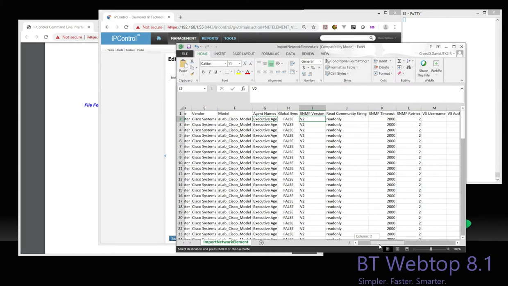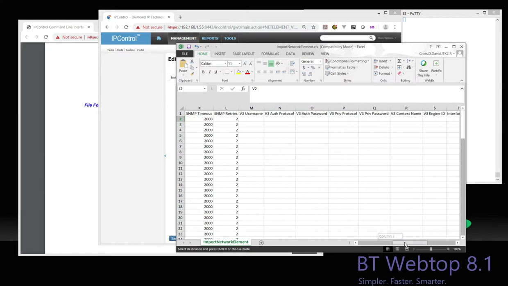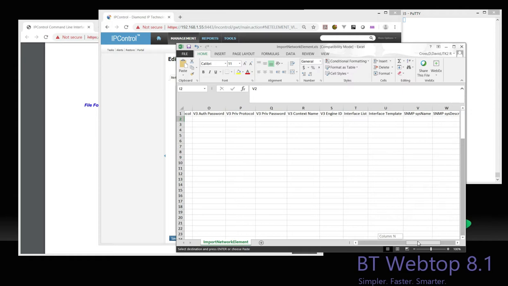And then we only need the read-only string. We don't need enabling strings. So whatever the read-only is for that particular device that we can discover. The SNMP timeout is in milliseconds, so 2,000, 2 seconds. The SNMP retry is 2, so it's going to retry 2 times at 2 seconds. The other fields we see here are for your V3, which we just mentioned.